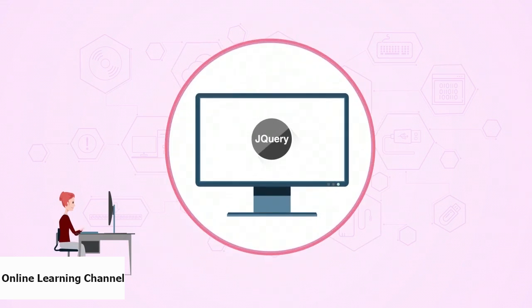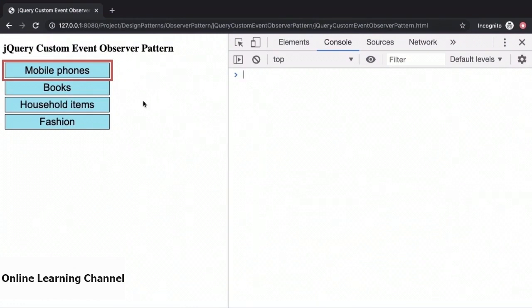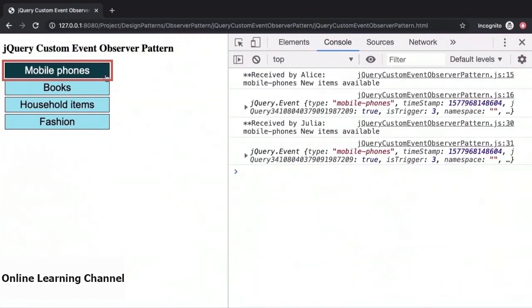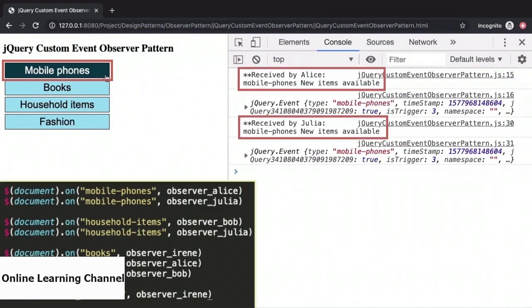Let's head over to Chrome and see how custom event handlers work in jQuery. I'm first going to click on the button which says mobile phones. This will trigger the mobile phones event, and you can see that the mobile phones event has two listeners, observer Alice and observer Julia. And if you take a look at the console messages, you can see that new items available. That is the message that was picked at random. That is the message that Alice and Julia have received.